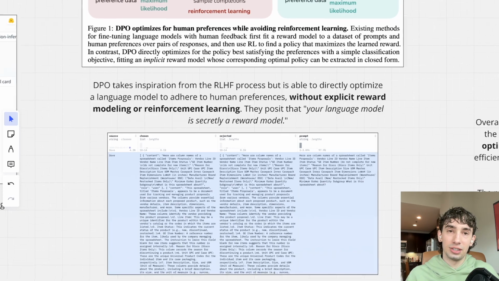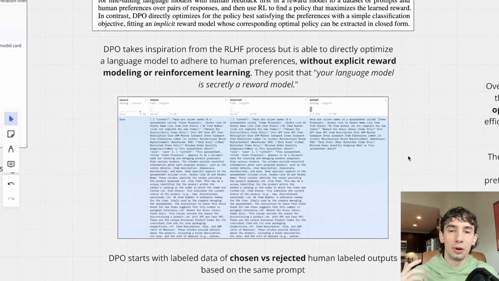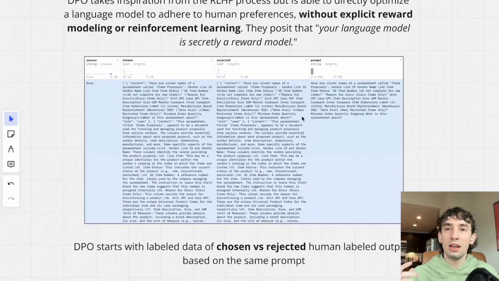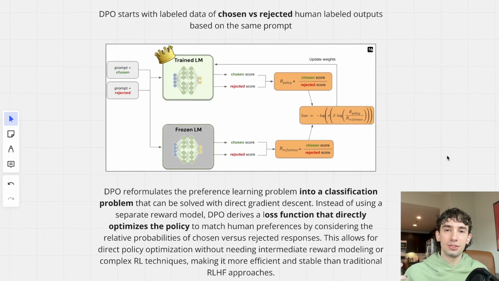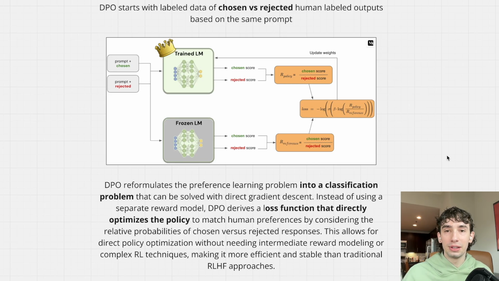The way that this is actually able to be done is through a more specific looking data set of chosen, rejected, and prompts. So given one prompt, you have to have both your chosen and then rejected labeled outputs. These are usually going to be labeled by humans themselves. And through using this kind of data set, they're able to actually reformulate this preference learning into more of a classification problem that they're then using a very specific loss function to directly optimize this policy. Policy in this case being the actual weights of the language model.